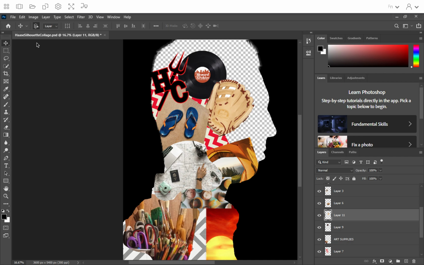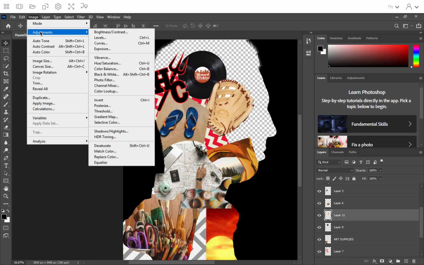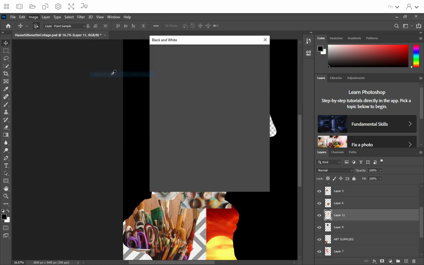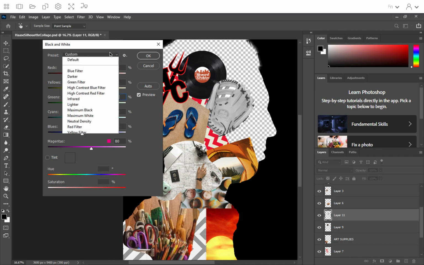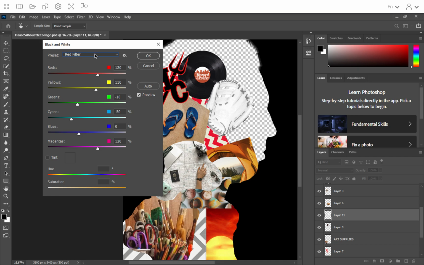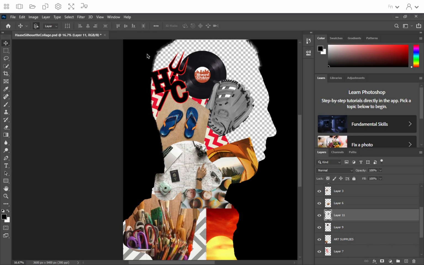One thing I could do is go up to the top where it says image, go to adjustments, and then you could click black and white, and you'll see it changed that glove to be black and white. And I can obviously play around with some of these. You can even change the preset to make it darker. You could make it high contrast. You could make it high contrast with red. So some of these presets allow you to add a red filter to it, and will let you do some of these different things to make it look a little bit cooler. So that's one way we can change an image.